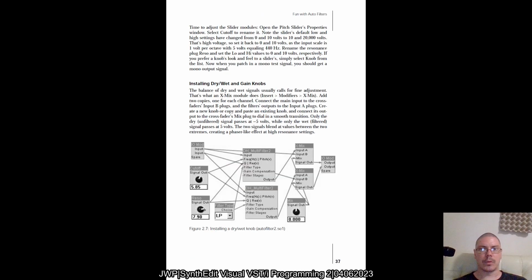Time to adjust the slider modules. Open the pitch slider's properties window. Select cutoff to rename it. Note the slider's default low and high settings have changed from 0 to 10 to 10 to 20,000 volts. That's high voltage. So set it back to 0 to 10 as the input scale is 1 volt per octave with 5 volts equaling 44 hertz. Rename the resonance plug reso and set the low high values to 0 to 10 respectively. If you prefer a knob's look and feel to a slider's, simply select knob from the list. Now when you patch in a mono test signal, you should get a mono output signal.